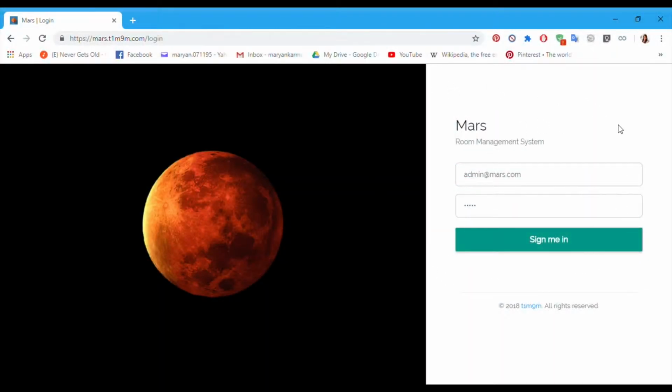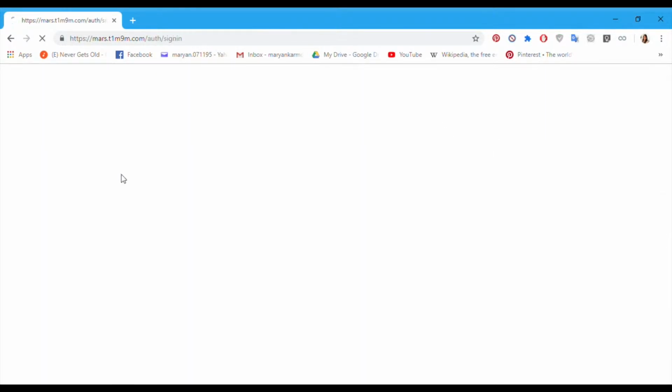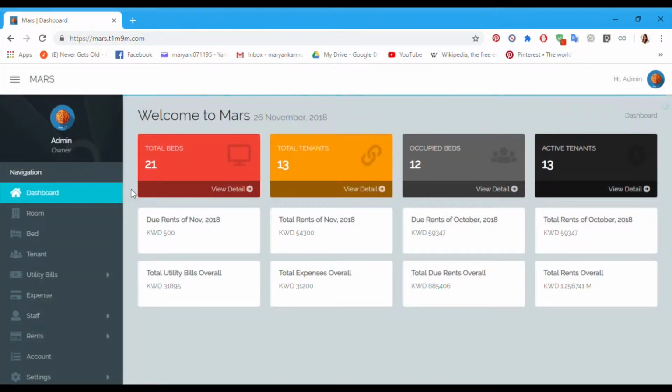First, let's take a look at Mars. Mars is your one-stop solution for the ultimate room management system. The platform is protected with a password-protected portal. Once you are in, you will see the user-friendly dashboard that contains key data necessary to maintain your guest house, hostel, or hotel business. On the left side of the screen, you will find the navigation menu that contains room, bed, tenant, utility bills, expense, staff, rents, account, and settings.